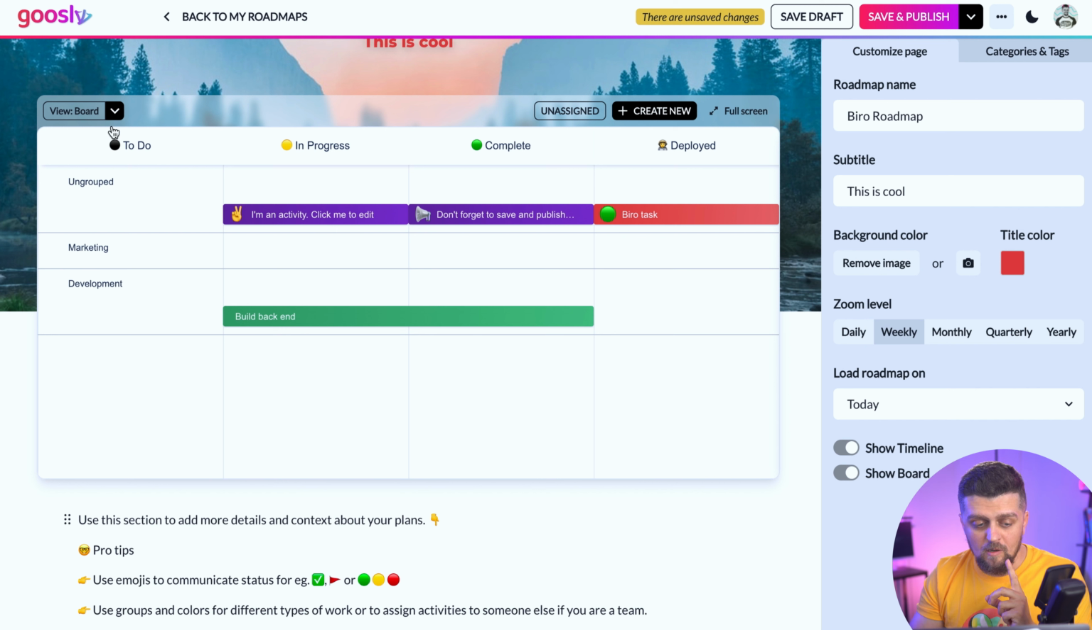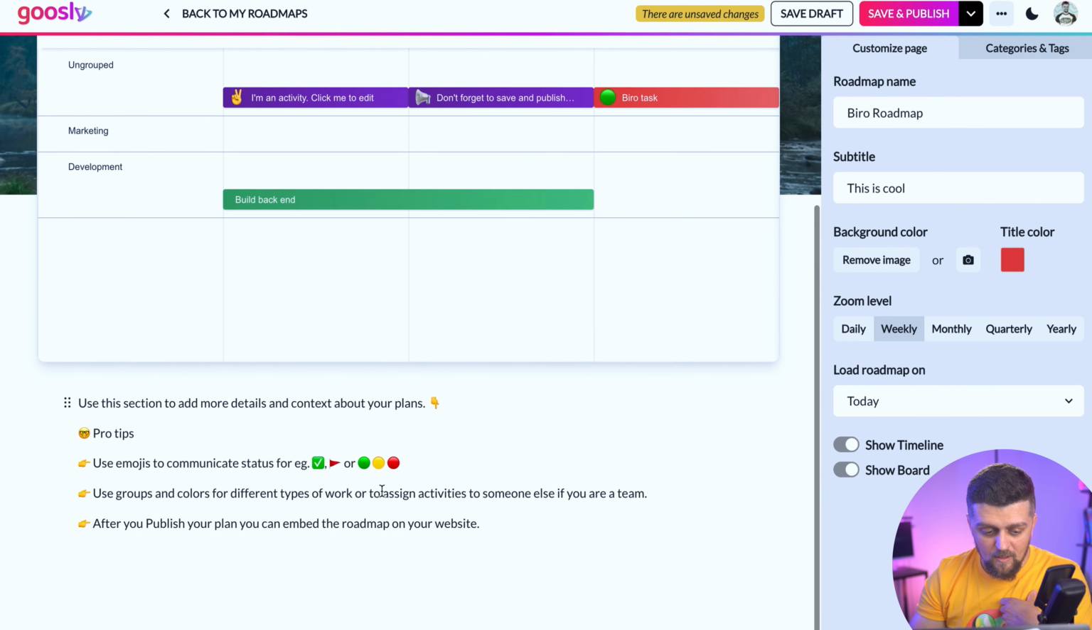But again, this screen works exactly like the timeline. You have the exact same details which you can edit. And the other thing you will notice is that the groups are carried forward between the 2 views. This is another cool feature because it allows you to see these columns and rows and have this grid where you can plot your activities, which I find really cool.